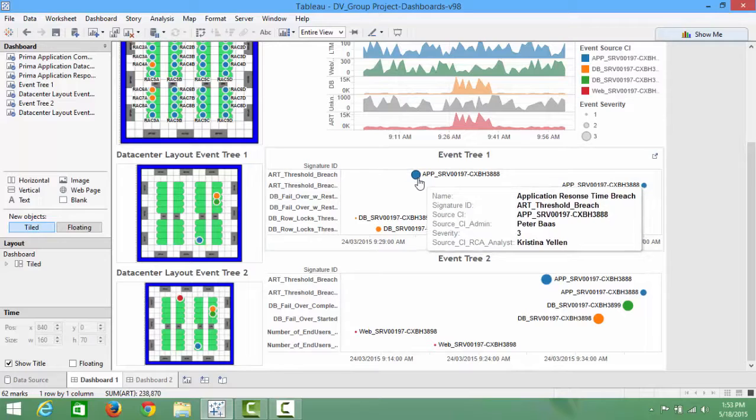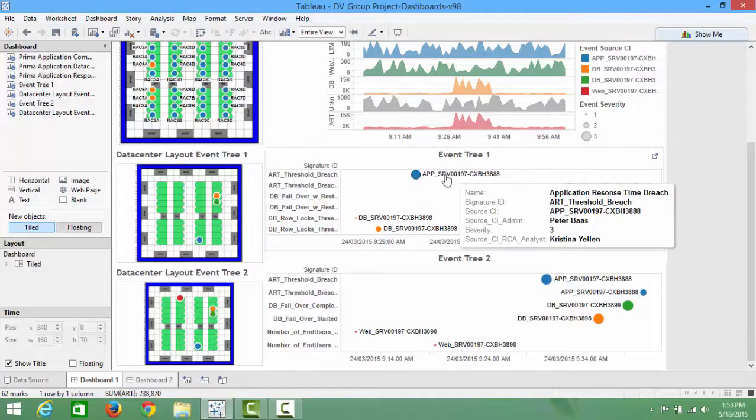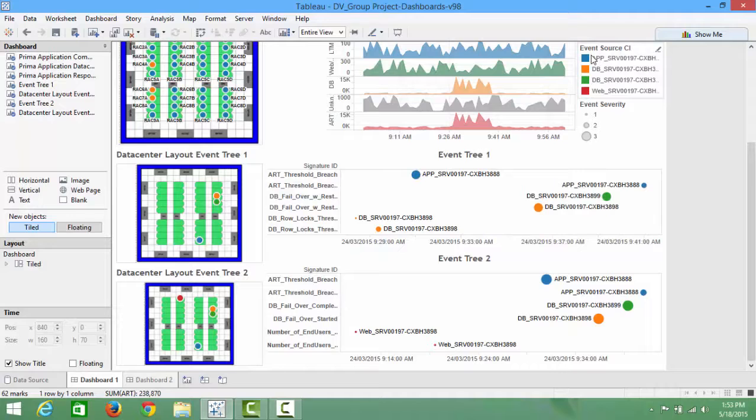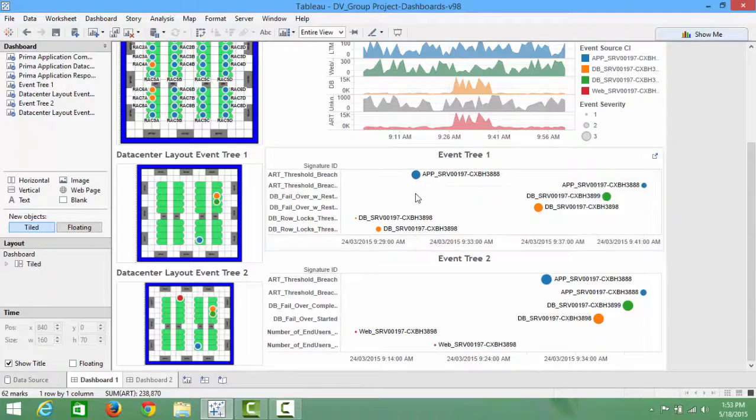Each circle here represents an event. The bigger the circle, the higher the event severity. The color code is actually associated with the component domain. So blue is an app server, and when it's a specific app server, each component or configuration item has its own color code for that particular event tree.